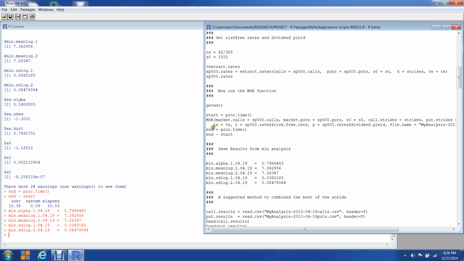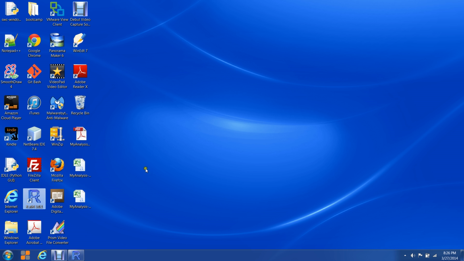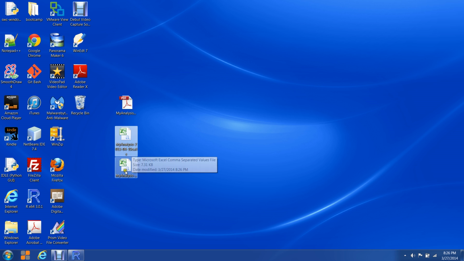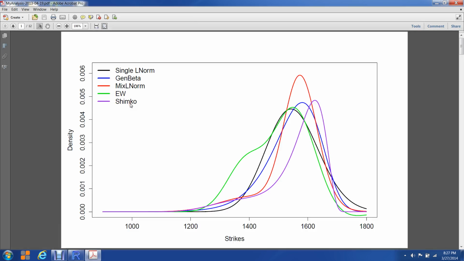Okay, so this MOE function is going to create 3 files. This is my analysis PDF, a CSV file that says my analysis calls, and the CSV file, my analysis puts. So let's look at the PDF file.